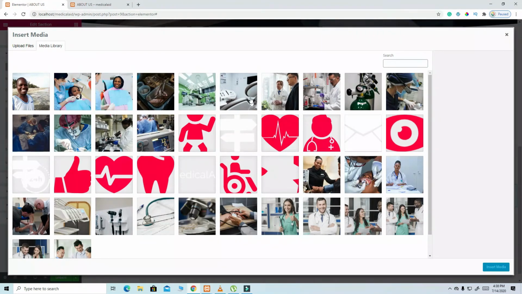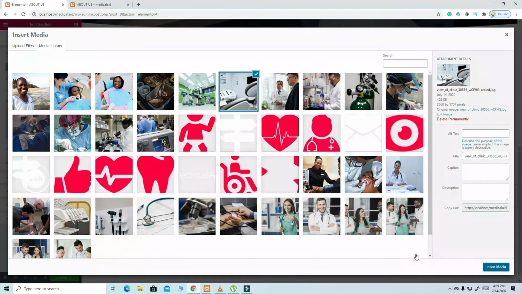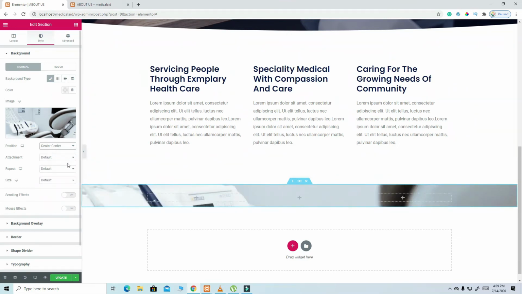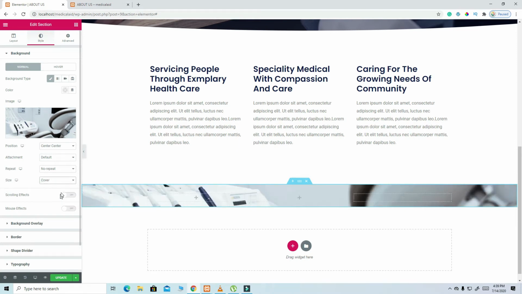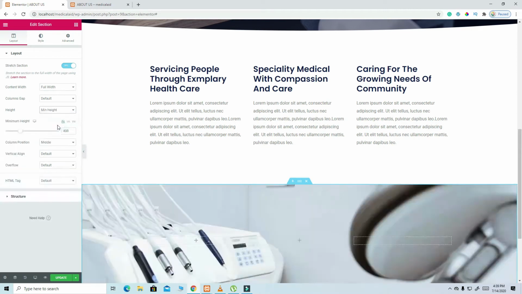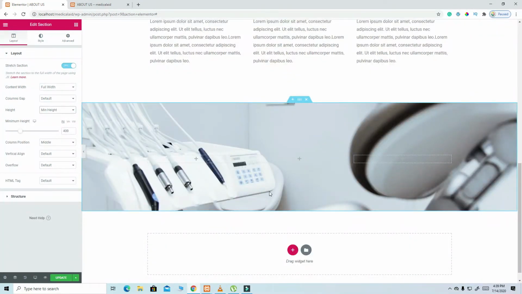Let's say we are going to use this image. Let's use this image, and then position should be center, and then attachment default, repeat, there is no repeat, don't need repeat, size, cover, we need cover, and then we click here to layout. From the layout we add to minimum height, then we select mini height like so, and then we are going to increase it. Let's make it 600.